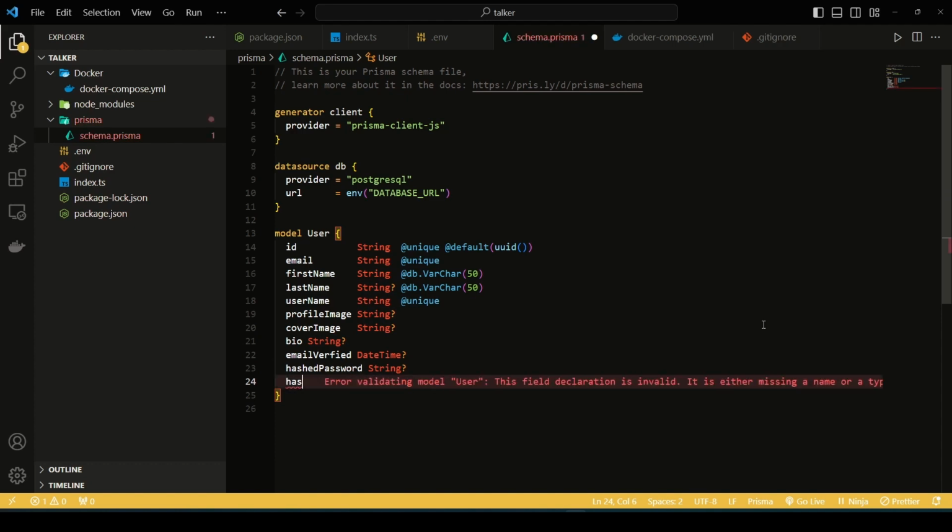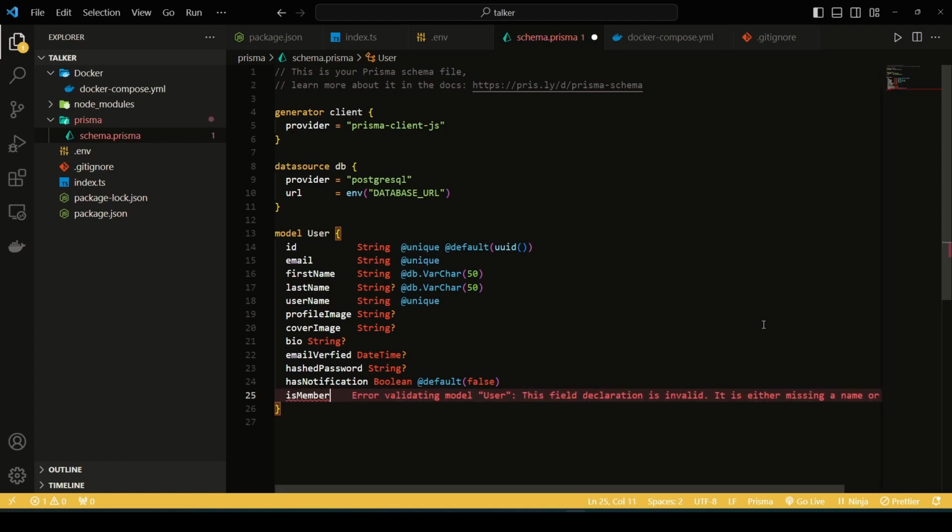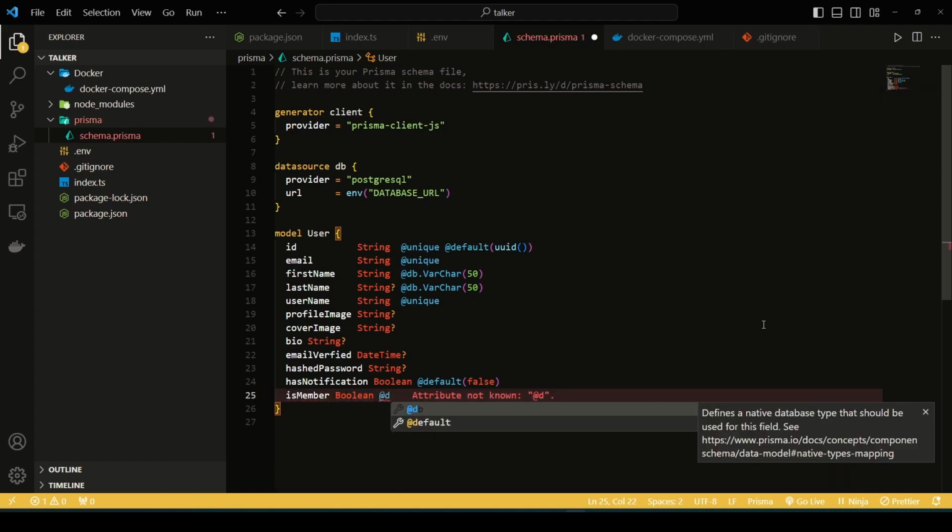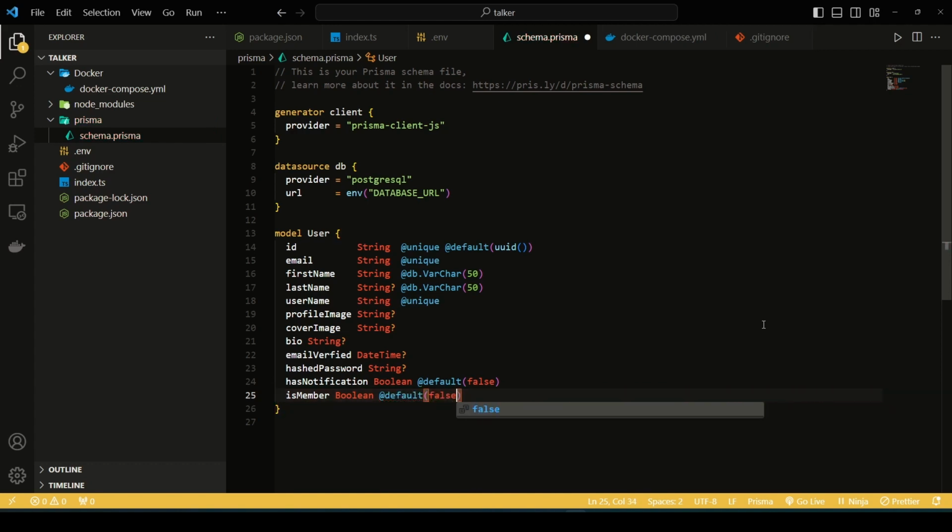Then you could provide a has notification field here. What this would signify is whether this user has any new notification or not. So you could render an icon in the front end of the application, which will imply that a user has a new notification. Again, you could provide it a Boolean, and the default would be false. Initially, it won't have any notification. After some time, it might have. And then, whether it is a pro member or a paid member of this application or not. So you could also check that, is member Boolean, and by default, you could set false here. And then you could add a few fields such as created at and updated at. So let's do that as well.